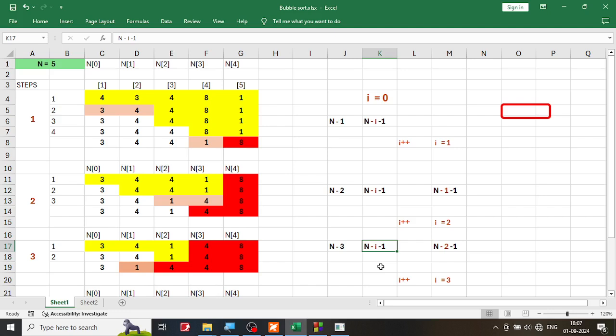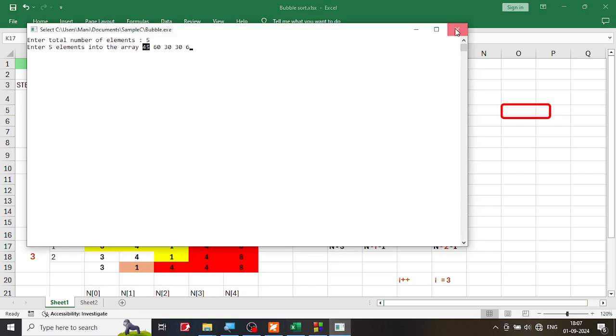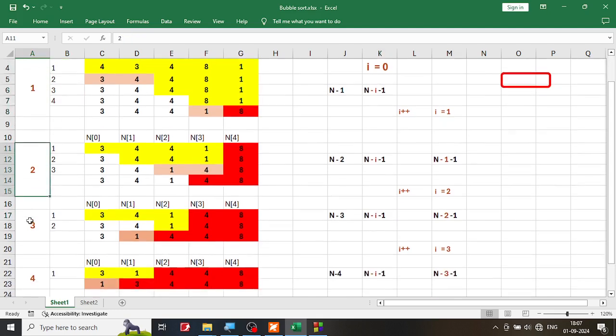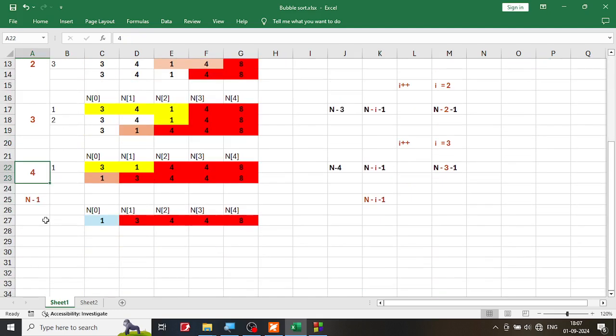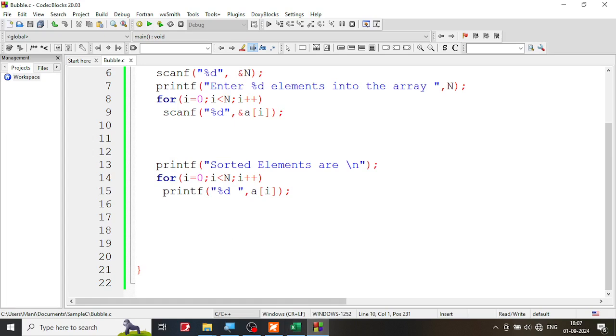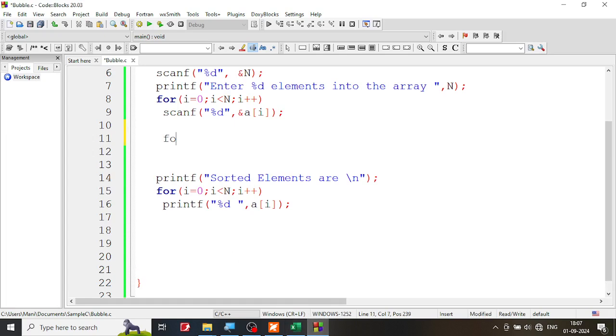So now let's go with the program. Let me close this one. What is it that we are supposed to do? We have to go for 4 rounds. That is for sure. So I'm going to use a for loop here. I'm going to say for i is equal to 0 and i less than n. This is what I'm going to do.